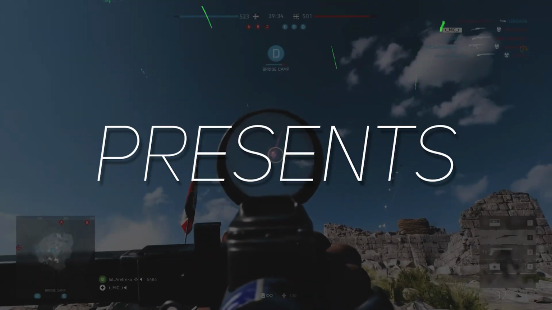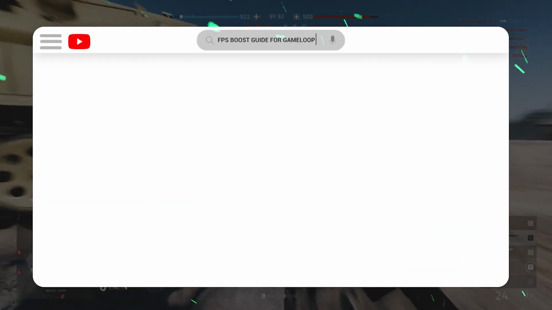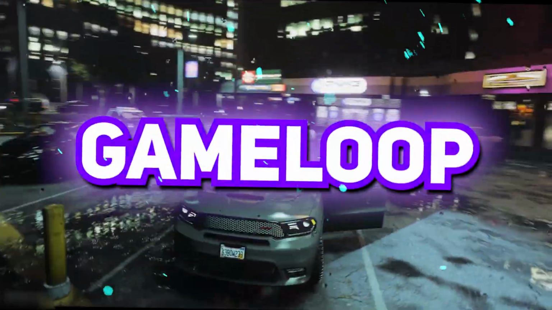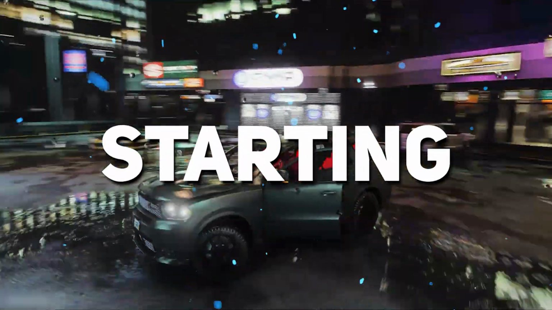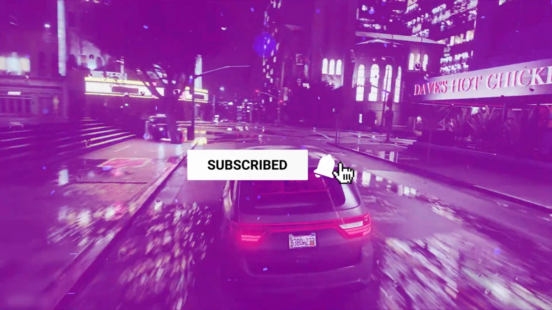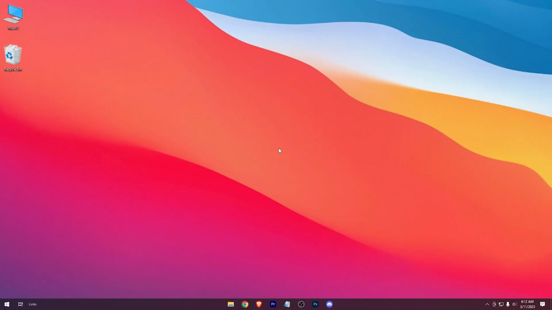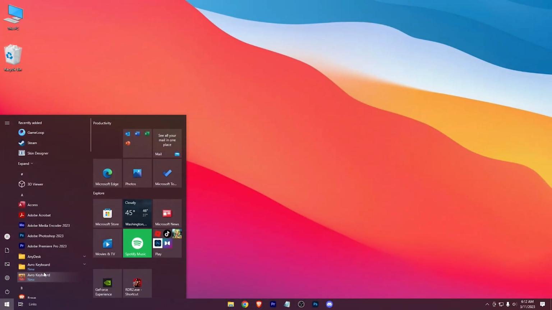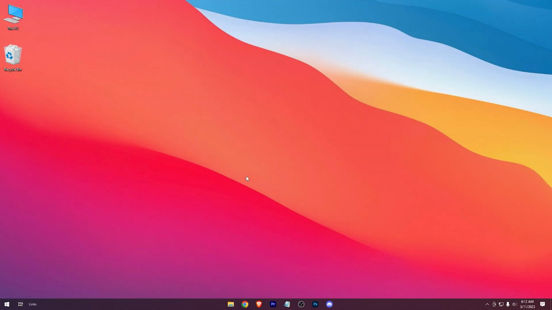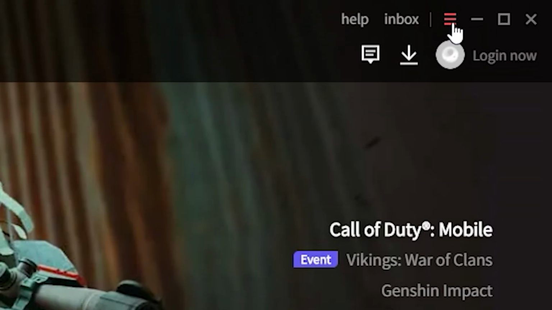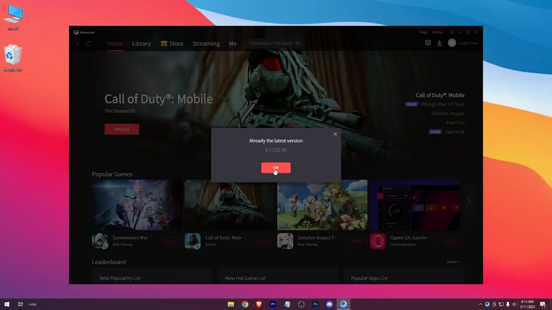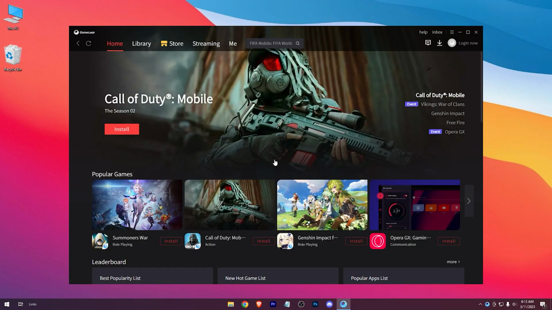Today, Fierce Rex presents a simple FPS boost guide to get the best performance out of Gameloop. But before starting, at first, double check if you have any update available for Gameloop, as sometimes updates significantly fix bugs and stutters. So to do that, just open your Gameloop. And then, from the three stripes from here, you get the update check option. I already have the updated one.